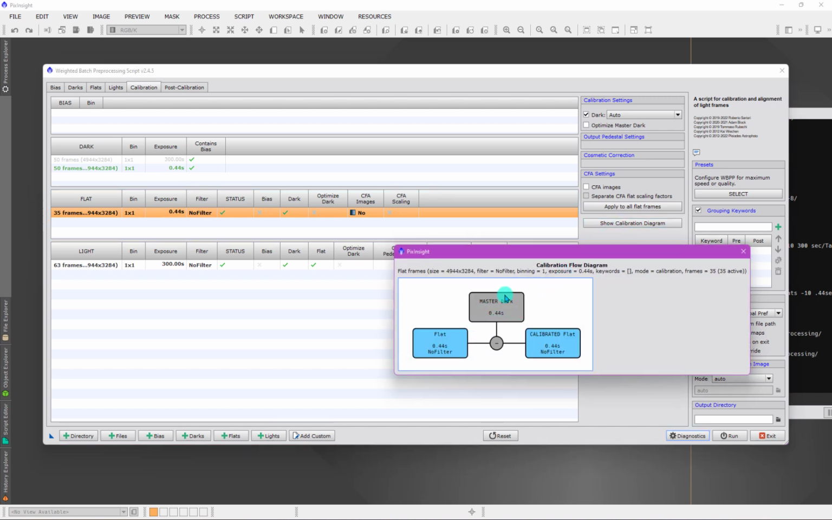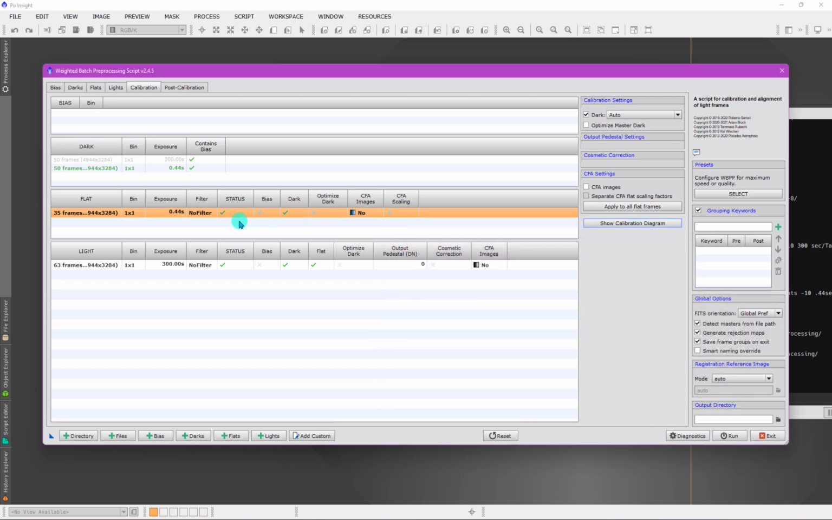We can see that it's using, which was not true before, and it would have caused us a problem, because it would have tried to calibrate with an exposure time that was just not even reasonable to do. 300-second exposure would not be the appropriate thing to do. So everything looks good and set up there.